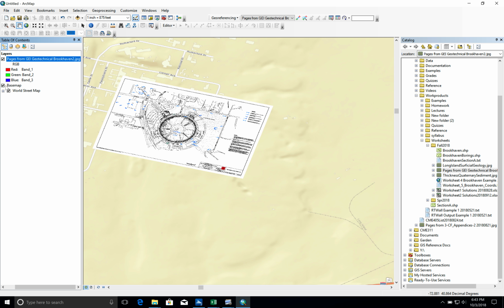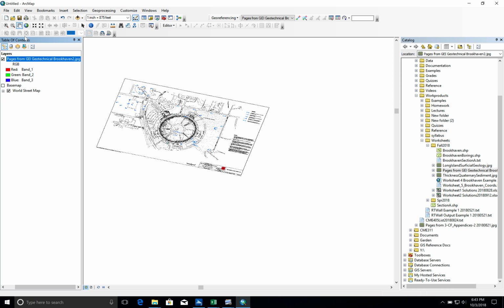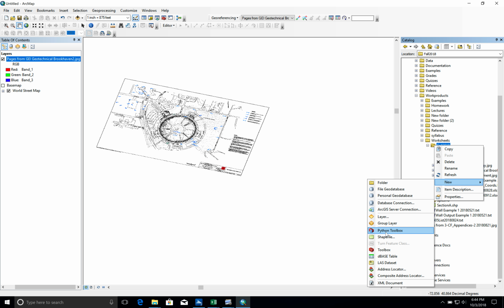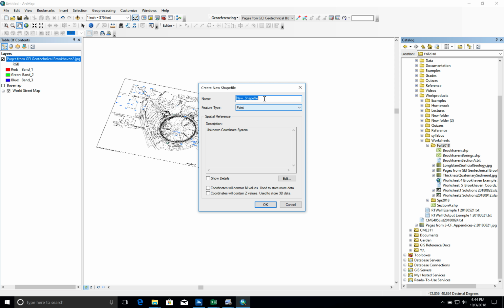And I don't need this base map, so I'll go ahead and turn that one off. Okay, so now what we have to do is we need to create a shapefile. So in this case, I am working in this particular directory, so I'm just going to right-click, New Shapefile, and I'm going to call this Borings Demo. Okay, so it's point, and I'm going to give it a coordinate system.